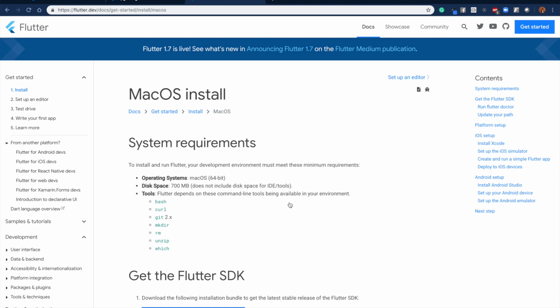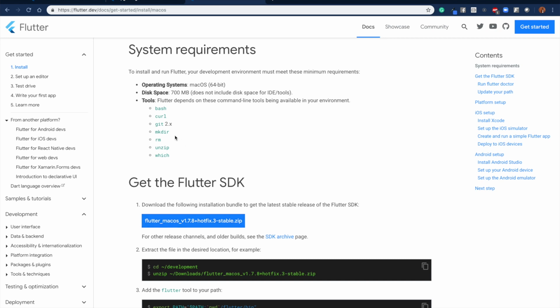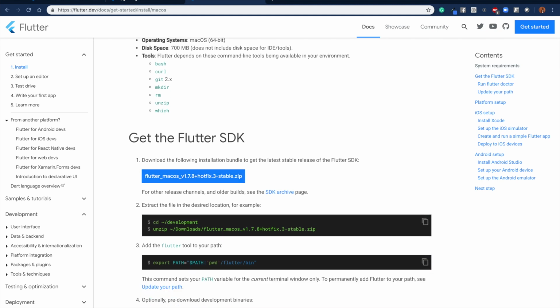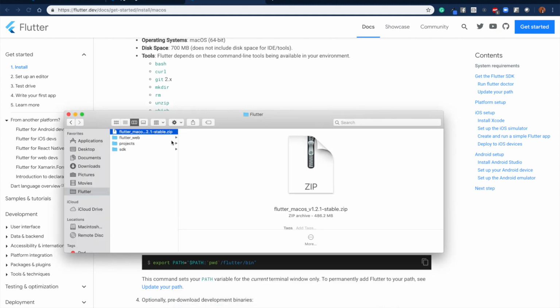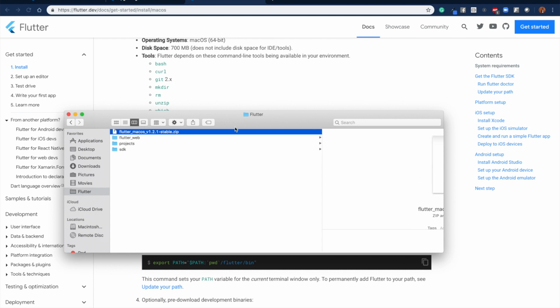So the first step is to download the Flutter SDK. You can go and download it here. These are the requirements, but most machines will have them, or if they don't, the terminal is smart enough to suggest how to get that particular tool. So I'm not going to explain this. Now this is Flutter stable version 1.7 right now. Once you download this, you will get a zip file like this. When I downloaded it was 1.2.1, but right now I have upgraded and I have 1.7. I will also show you how you can upgrade if you already have a Flutter version.